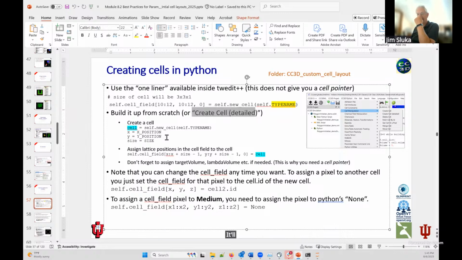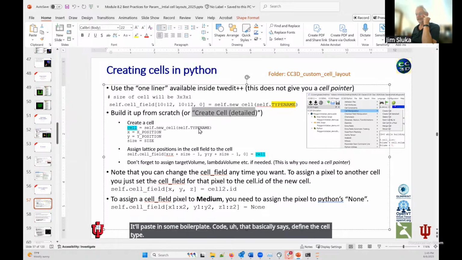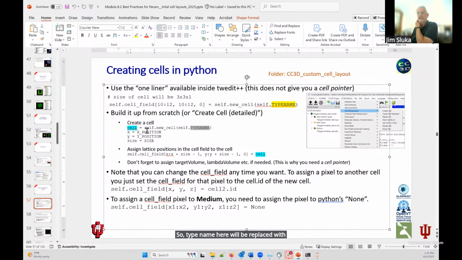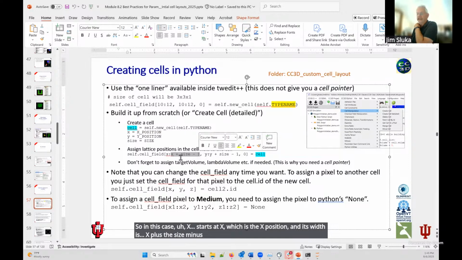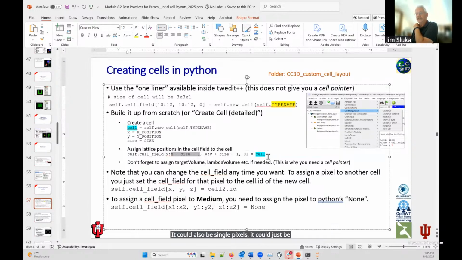It'll paste in some boilerplate code that basically says define the cell type. So type name here will be replaced with one of your cell types. Give it an X and Y bottom left corner and then a size. This is just an example. And then you assign your new cell to this region in the cell field. This can be a region. In this case, X starts at X, which is the X position, and its width is X plus the size minus 1. It could also be single pixels. So it could just be X, Y, Z, and you're assigning that single pixel to this cell.